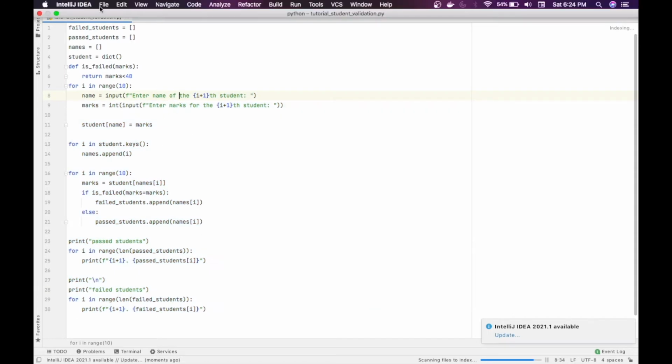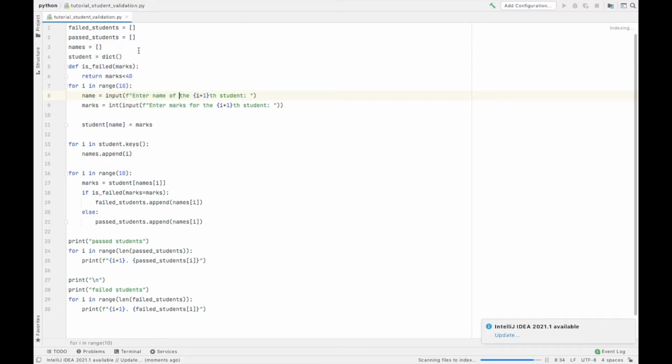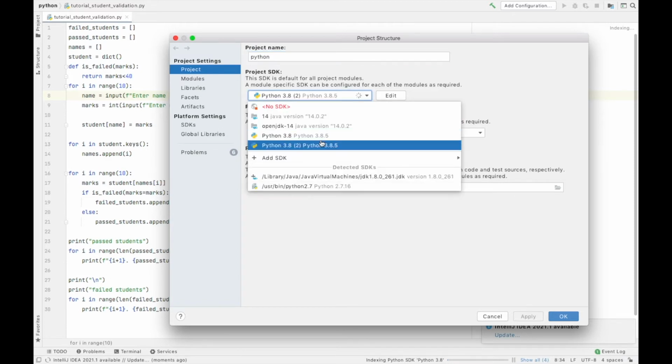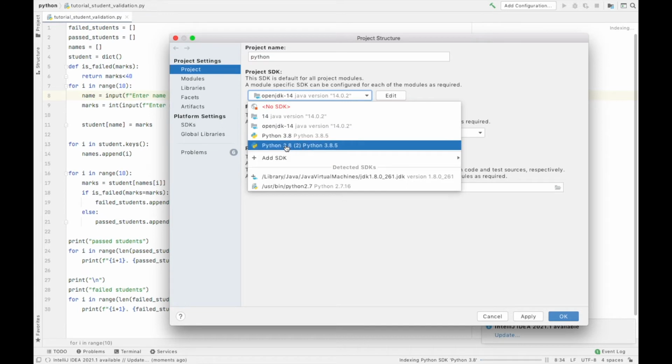Now what you have to do is go to File, then Project Structure, and here you can see that it has configured the project name and this. If you open project structure for the first time after installing the Python plugin, you will not see this. You will see your Java and your JDK being configured. What you have to do is change this to Python and just select this.